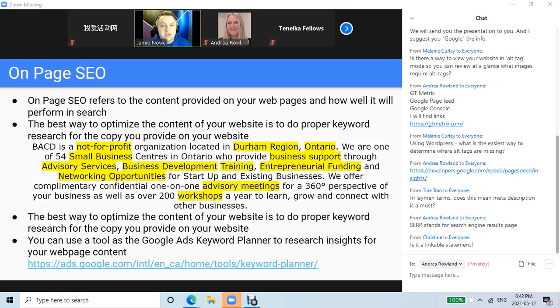So if you're looking at content on your website and what kind of keywords you might be using, this is a blurb I just pulled from the BACD website, and I wanted to highlight the keywords in this bit of content that might appear in a Google search. So not-for-profit, Durham region, Ontario, so an area-based search, small business, business support, advisory services, business development training, entrepreneurial funding, networking opportunities, advisory meetings, and workshops.